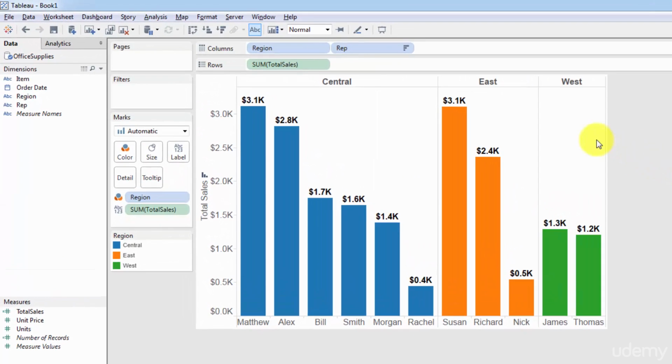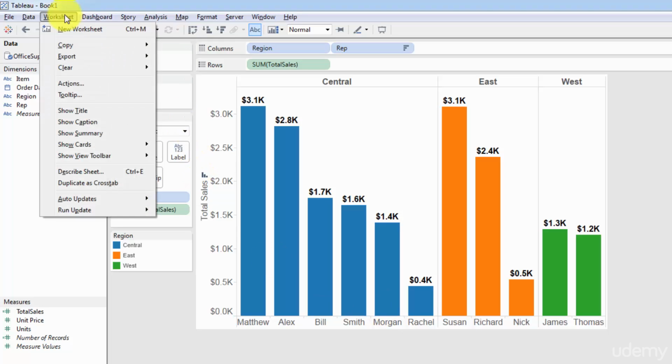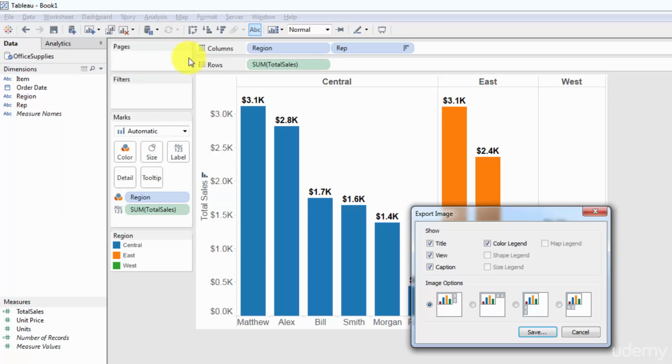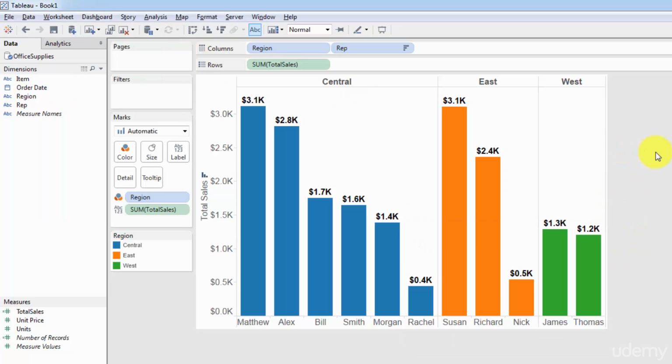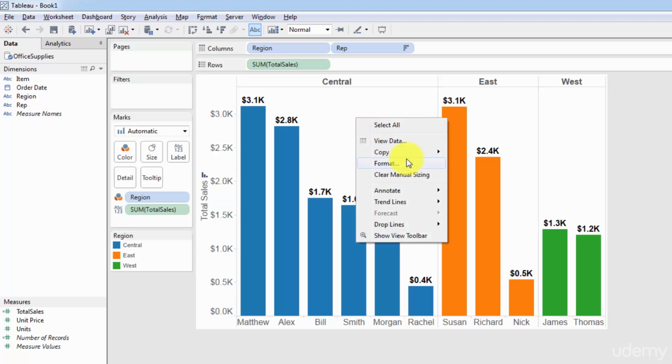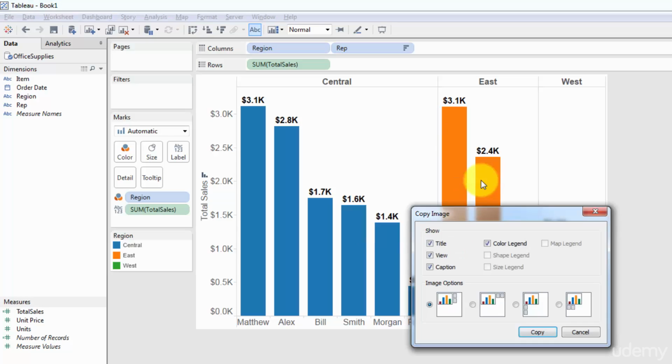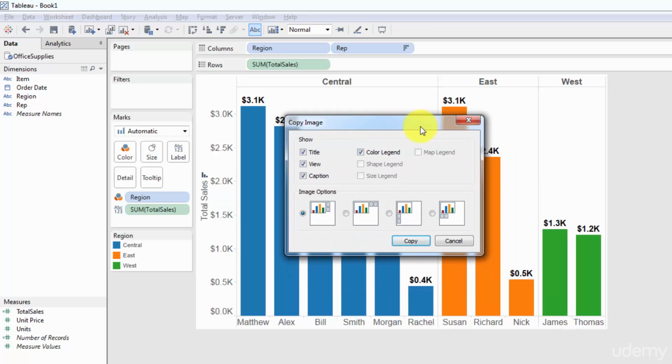So right away, this is a worksheet as we discussed. If you go into worksheet and you go to export, you go to image, you can copy the image. I'm just going to close that because there's another way of doing it a bit faster. You don't have to move your mouse all the way up there. This is one of those tips and tricks. If you right click and you go copy, you go image, you get the same menu. So there's two ways to export.